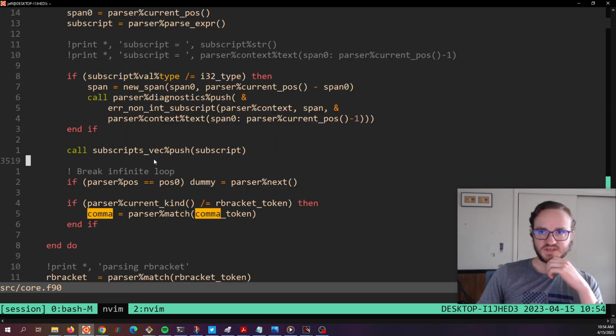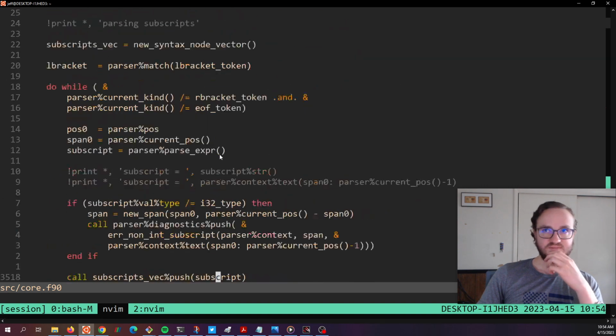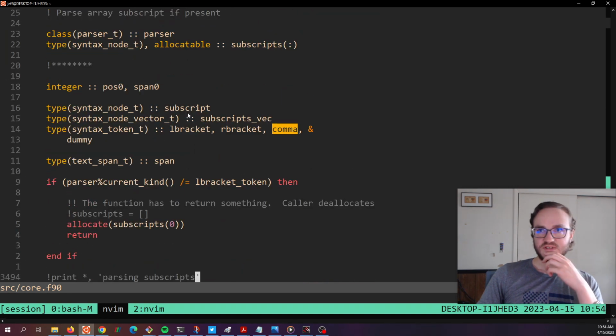Now let's check for colons. Because what does it actually read? It pushes a subscript. And what type is subscript? Subscript is a syntax node.